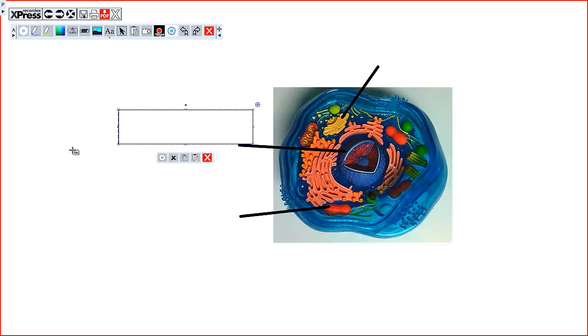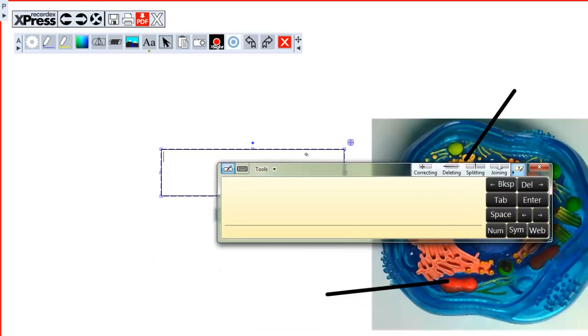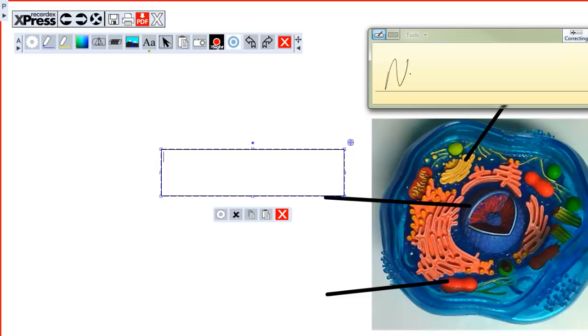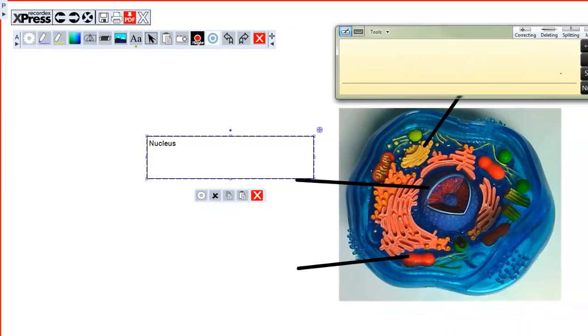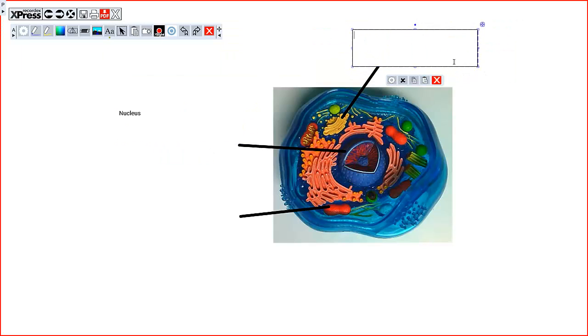If you're using the pad with Windows Vista or 7 or 8, you should be able to use the handwriting recognition tool to fill in the text. So I'm going to write in here "nucleus" and click insert. And then I'm going to draw up here.